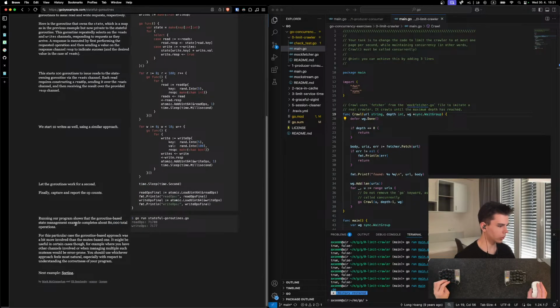For this particular case, the routine-based approach was a bit more involved than the mutex-based one. Yeah, absolutely. It might be useful in certain cases though, for example where you have other channels involved or when managing multiple such mutexes would be error-prone. You should use whichever approach feels most natural, especially with respect to understanding the correctness of your program.